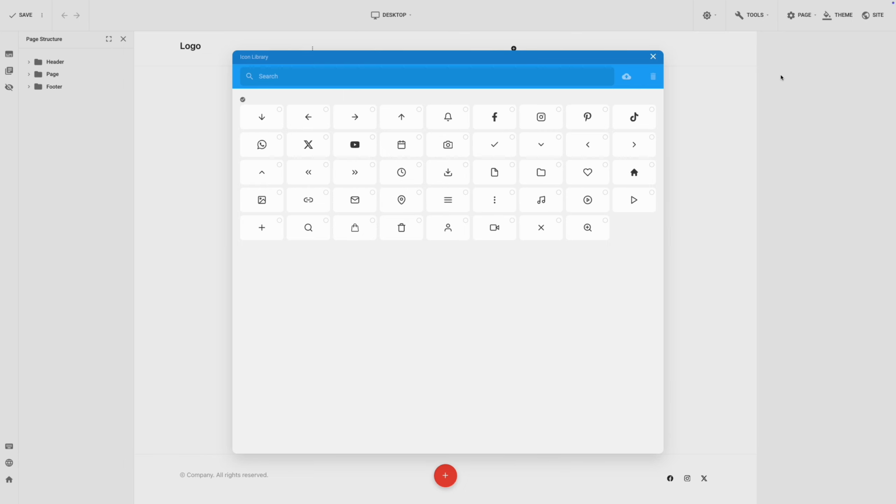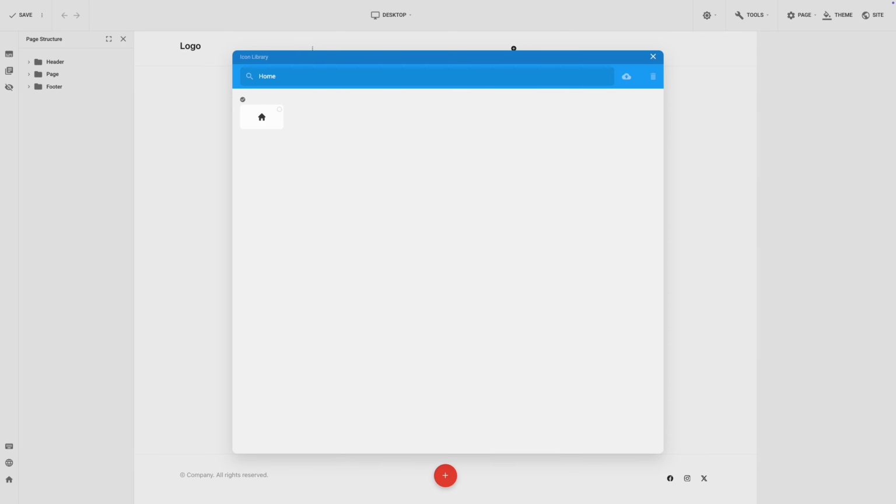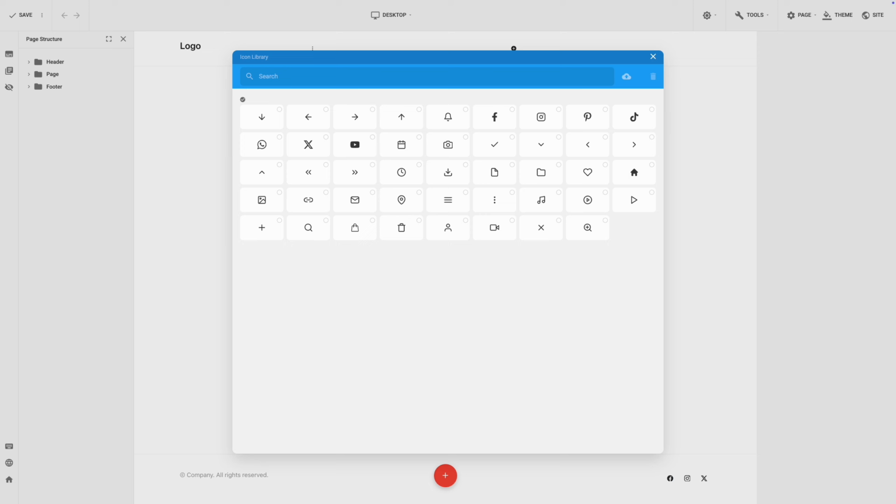faster page loading times. The toolbar includes various controls, such as a search field that allows you to quickly find icons, as well as buttons for uploading and deleting icons.